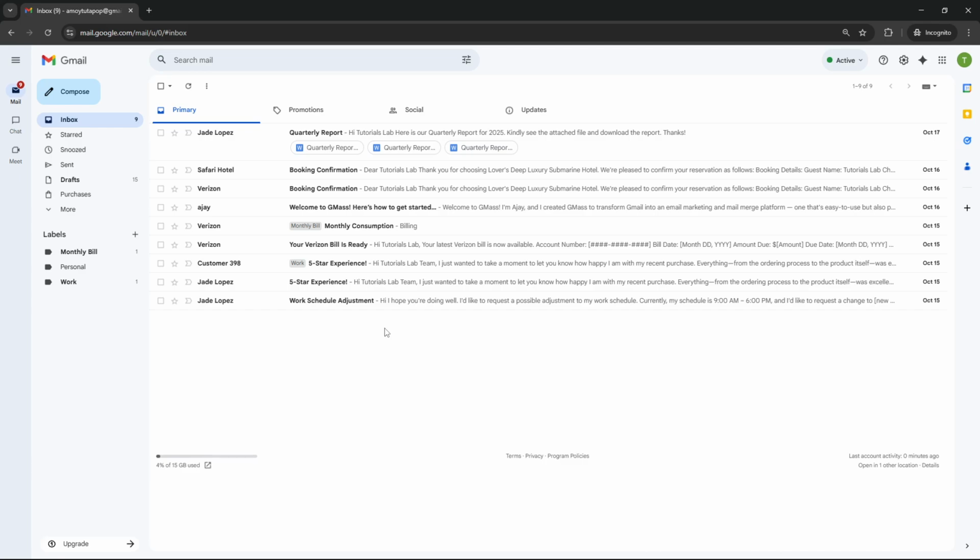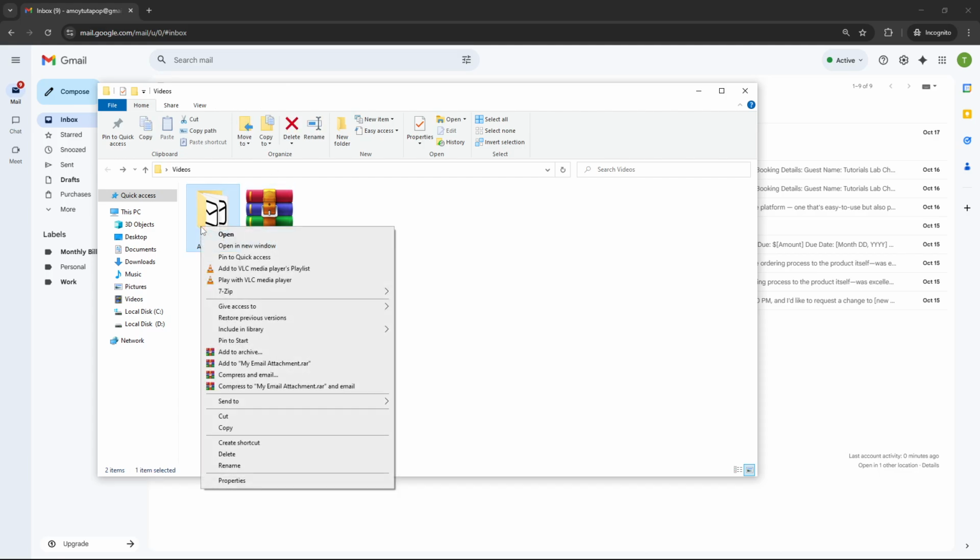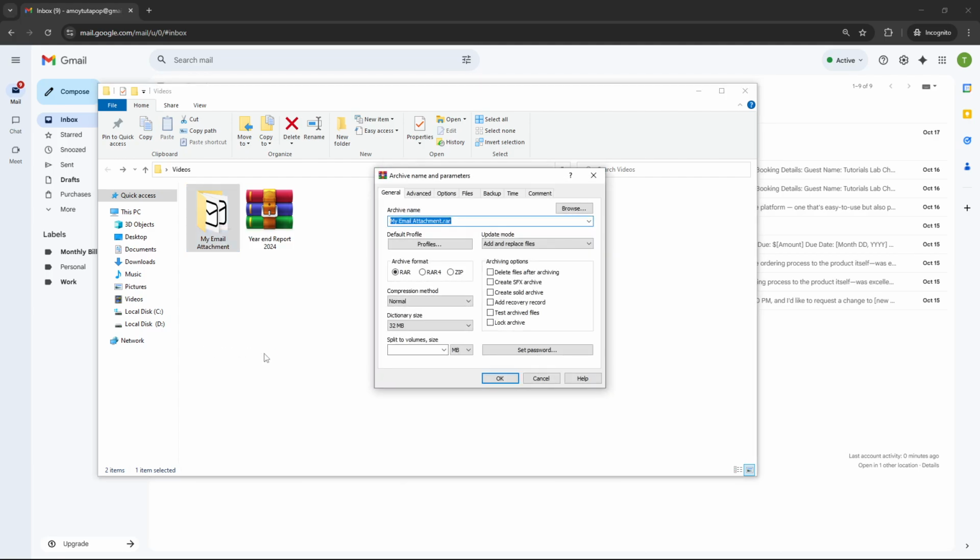First, open your computer and locate the folder you want to send. Once you've found it, right-click on the folder to bring up the context menu. From the options that appear, select Add to Archive. This option will be available if you have WinRAR or a similar compression tool installed on your computer.